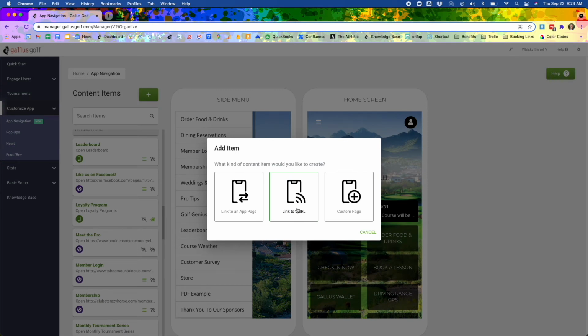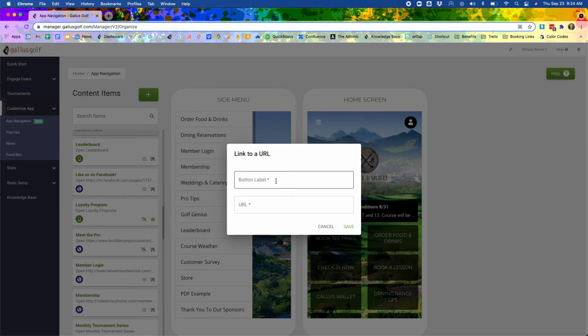This is our most commonly used feature. When you do this, you're going to first put in what you would like the button to say, and then you're going to put in the URL that you'd like to point to.